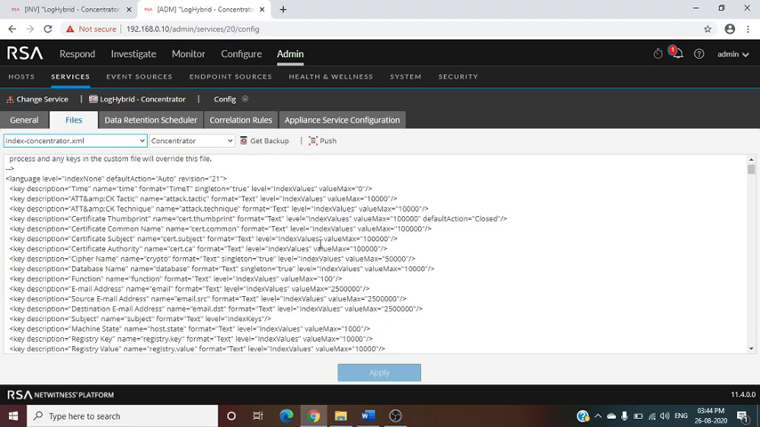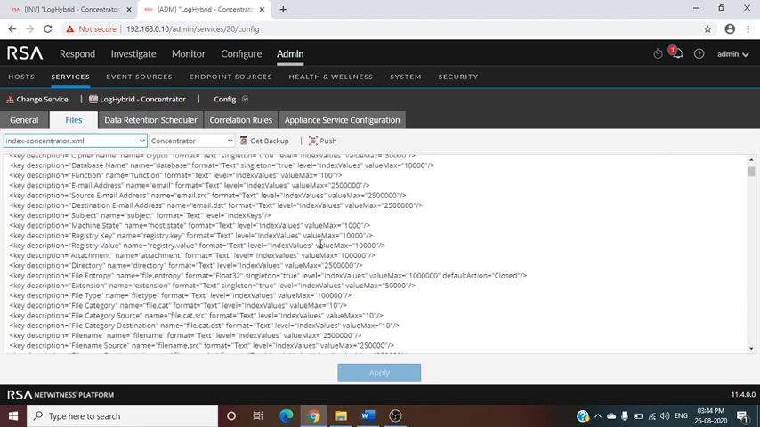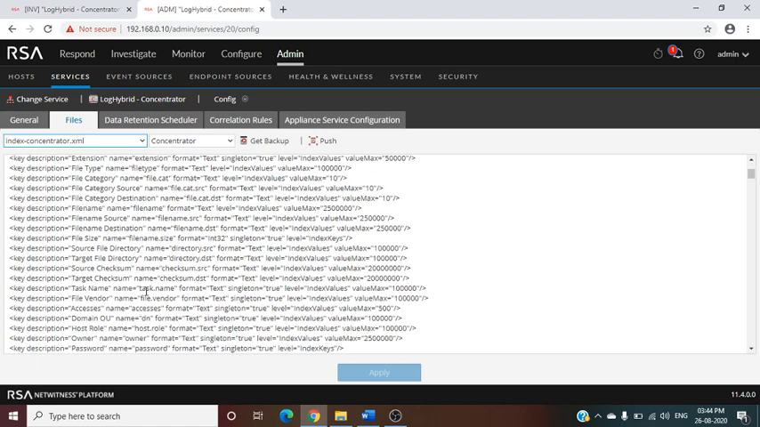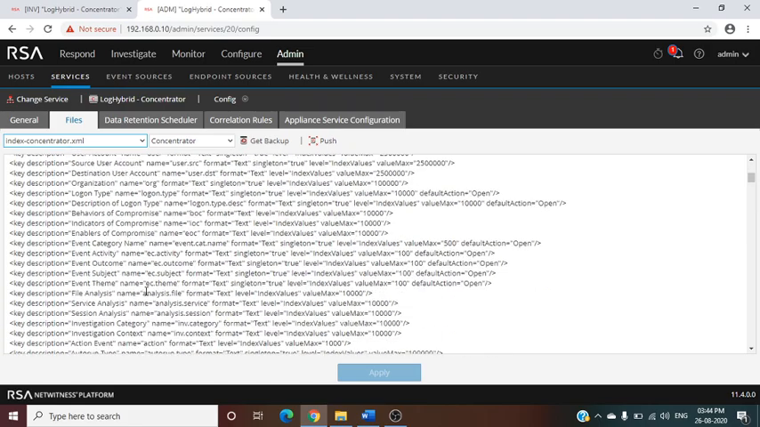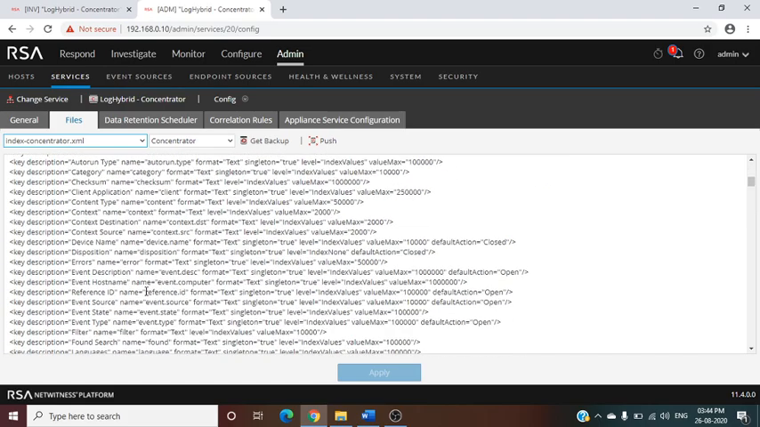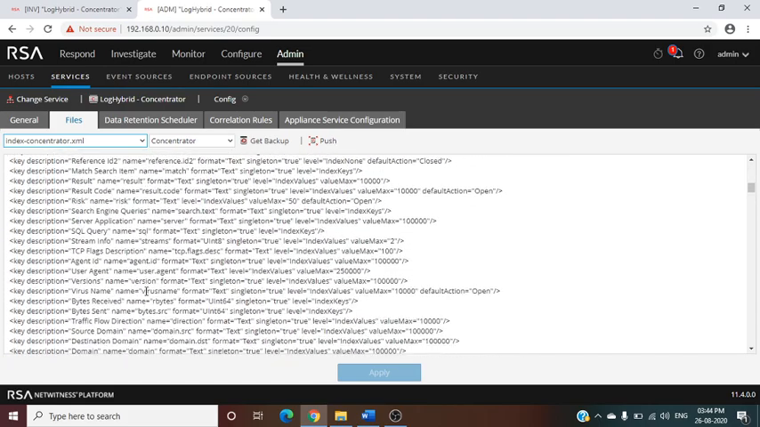These are the configurations that we need to define whenever we define custom meta keys. But this is the default file. Whenever you install a new concentrator, this file comes by default. It is recommended not to alter this file. Do not make any kind of changes in this.